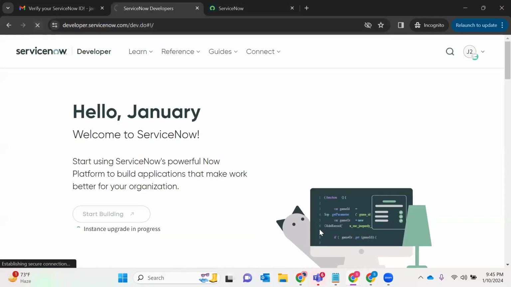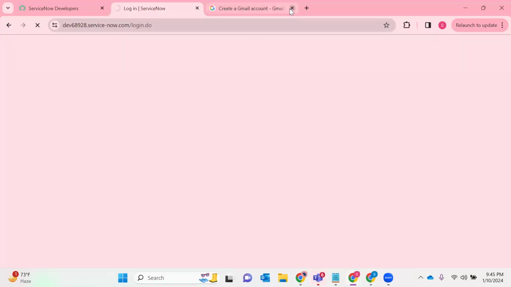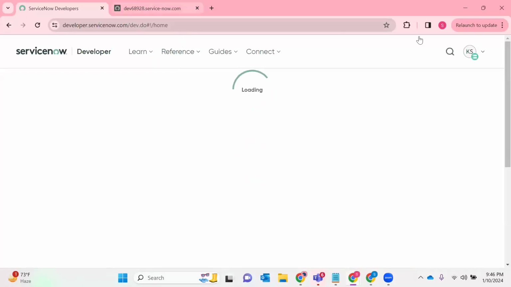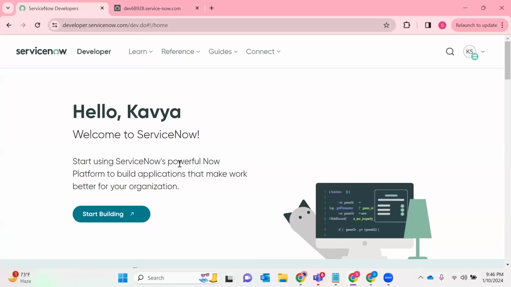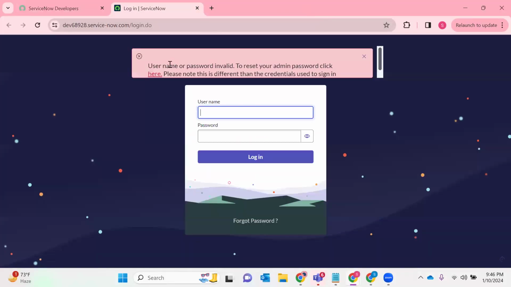But I don't know why it's taking so long. So if it is taking so long, I can do one thing here. I can create a user profile on my other instance. This is my already existing instance. Let me open it. Let me validate my credentials.